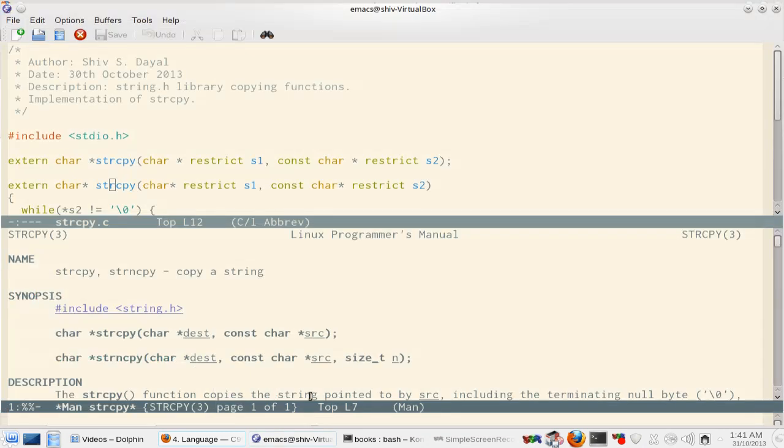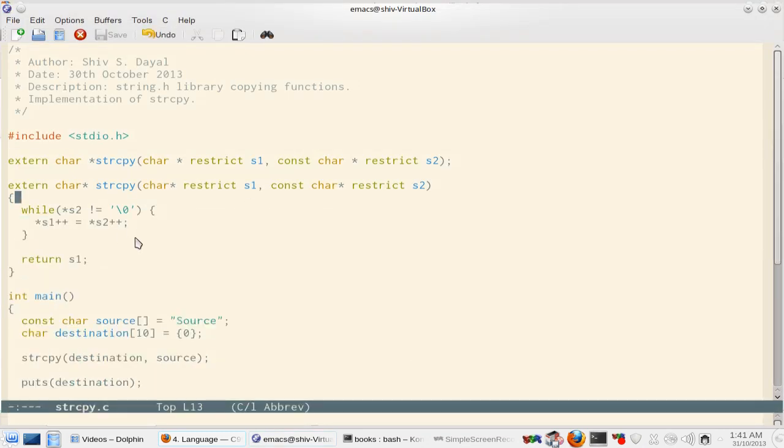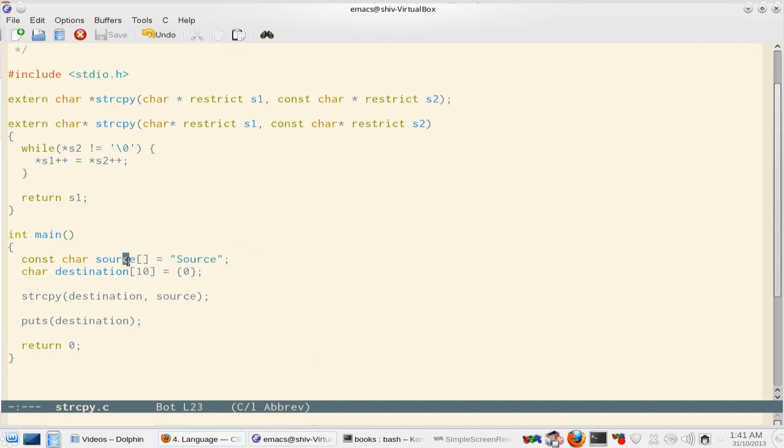Okay, now to proceed with the strcpy implementation, this is pretty simple. You have got a source, const char, and you have a destination. I have taken size 10 and initialized that to 0, and then I pass that to strcpy, destination and source. And then this is the signature.